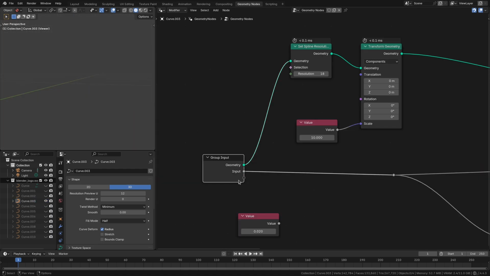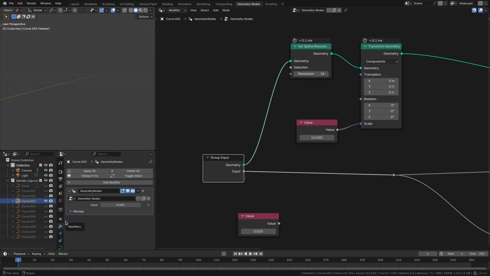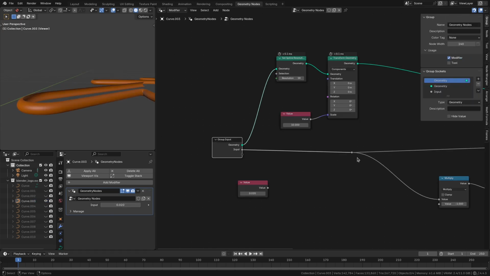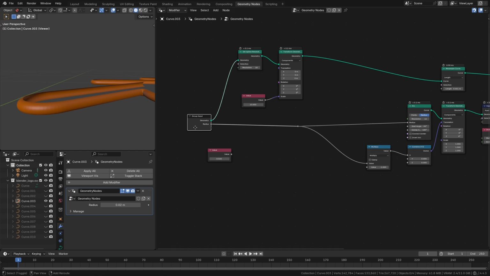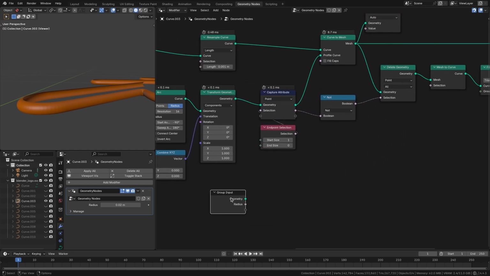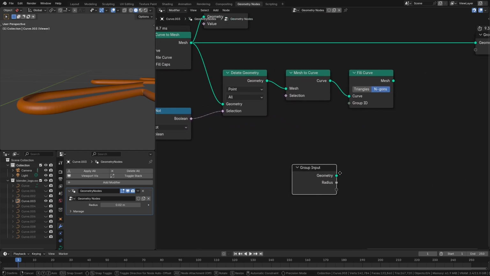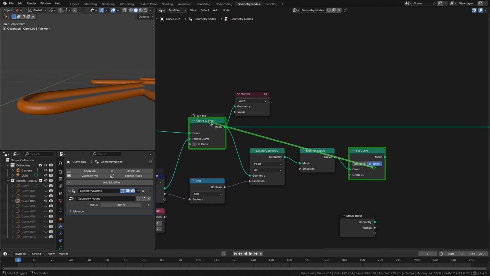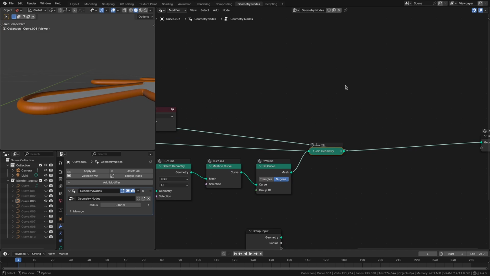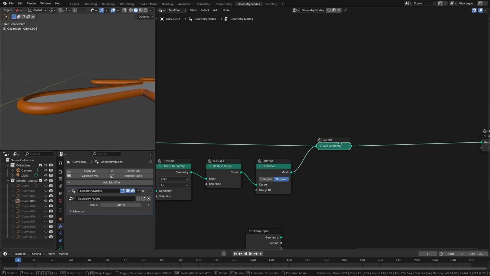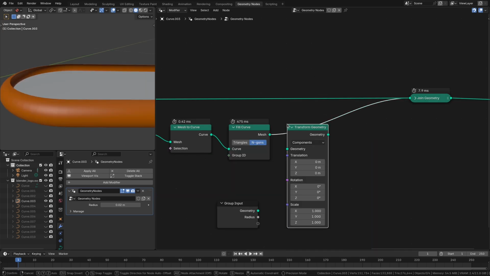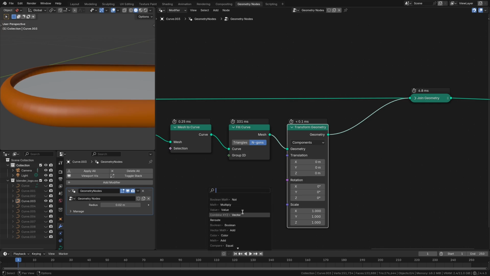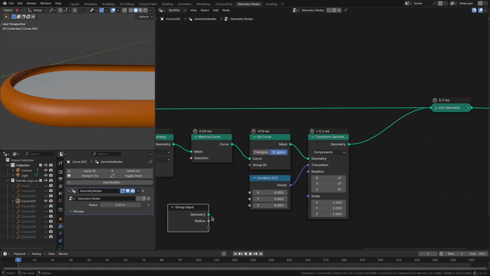Add a new group input. Change the name of the input to radius. Use this value to translate the mesh in the z-axis. With Node Wrangler add-on enabled, click and drag holding Ctrl plus Shift to join these two. Add a transform node here, then plug in the radius value into the Z translate. Now we have filled this section of the geometry.